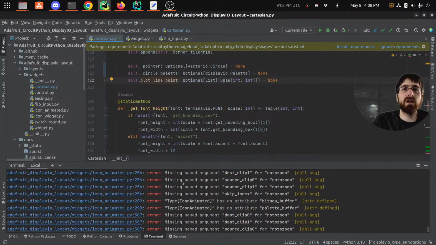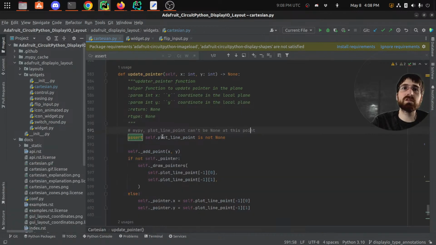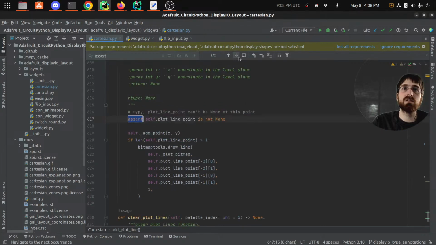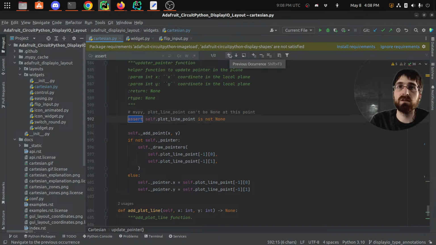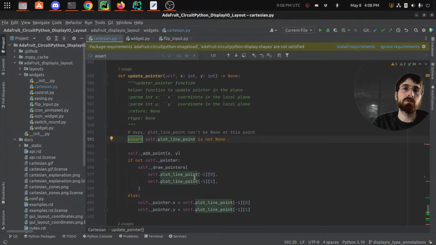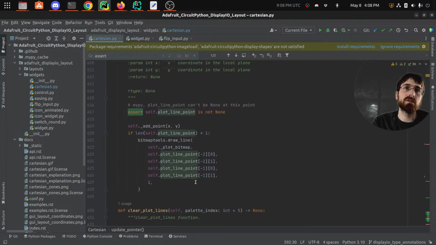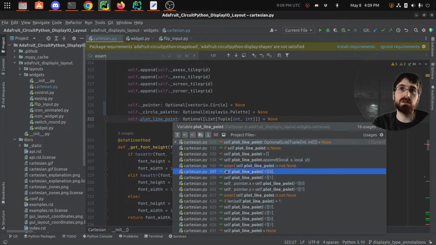So then plot point line was the other one. There's still, I think, a couple of these. So that one is different. See, here it's not setting it immediately before. Add plot line here as well. Plot line point. Where does plotline point get created? Neither of these things are happy if it is none. Where does it actually become not none? It does start here as none.